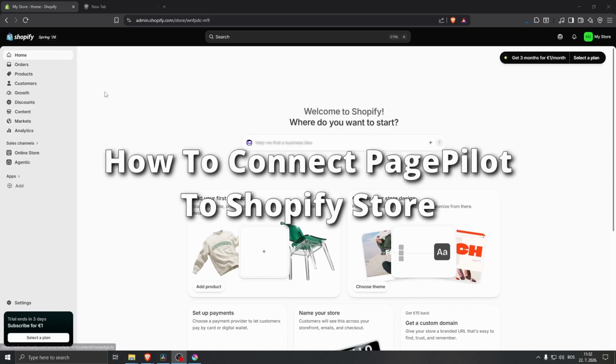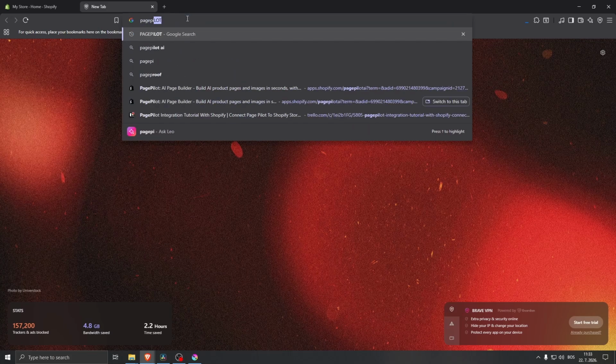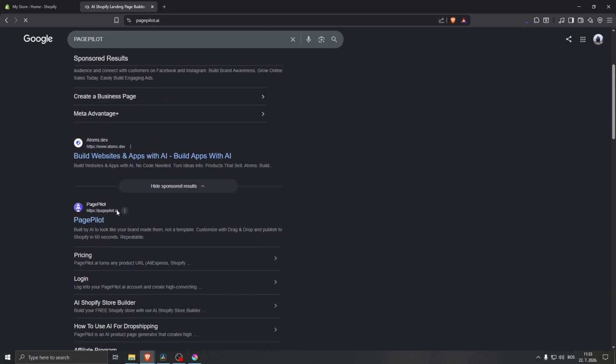How to connect PagePilot to Shopify store. So the first thing that you need to do is open up a new tab and then go to PagePilot, just like that. Here you go, pagepilot.ai.